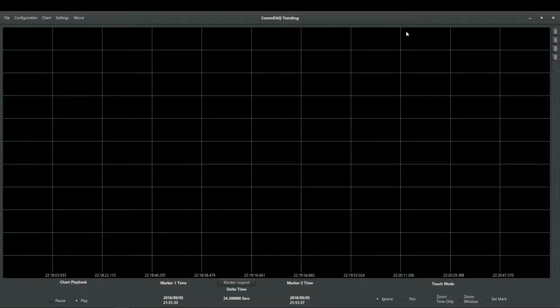In this video, we're going to discuss how to set up a connection with a Modbus TCP device and then display the data on the screen. So once you've launched your CommDAQ software and installed your license key, you're ready to get going.